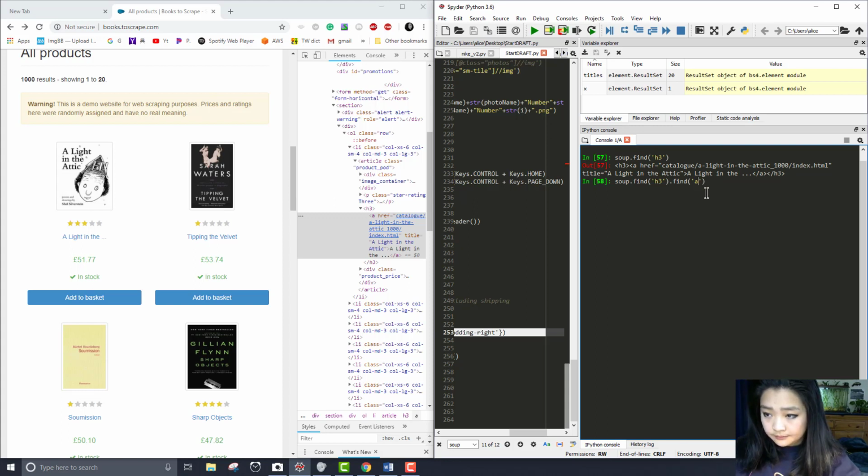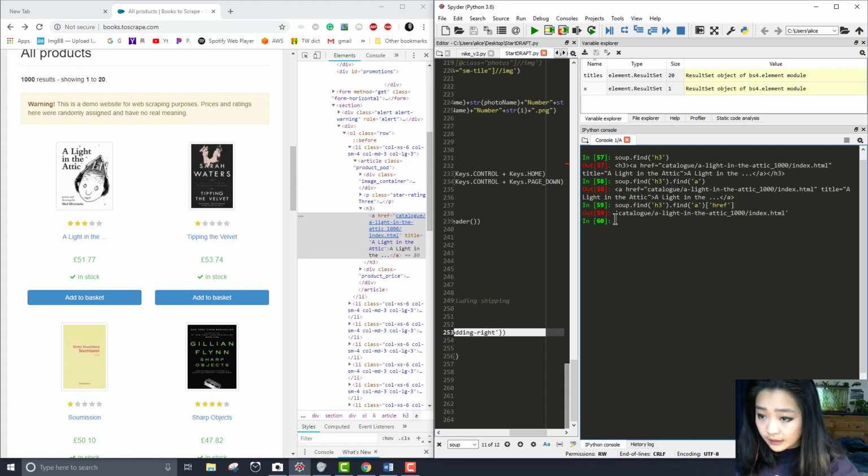Okay, so now it only gives us stuff that's inside of the A. To just get this, you can tell it to go to the href element, kind of like the index for the list. And now you only have that. And that is great.